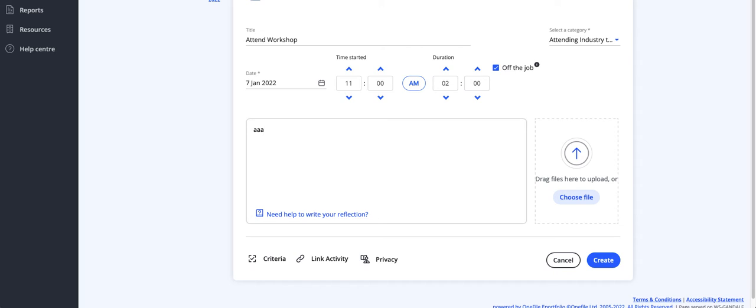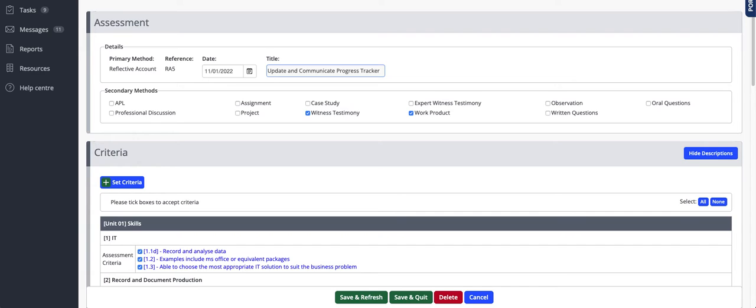If you're going to complete an assessment activity, select that task. Again, the instructions will appear at the top of the page. And if you scroll down a little bit, you'll see a form which is typical of the submit an assessment form on Onefile. So for this example task, the task is to update and communicate a progress tracker. Let's say in this, it's got here the primary method of assessment is reflective account. Let's say you've also got witness testimony and work product. You can select the secondary assessment methods.